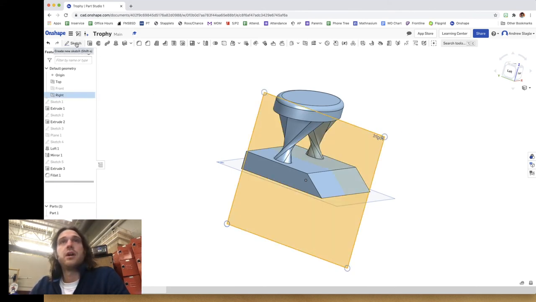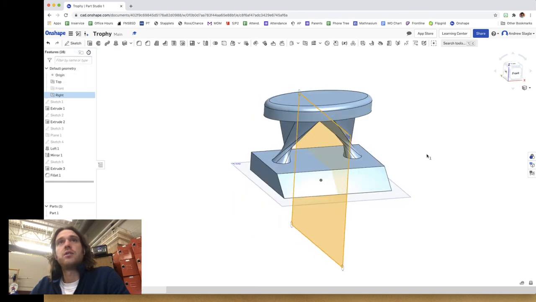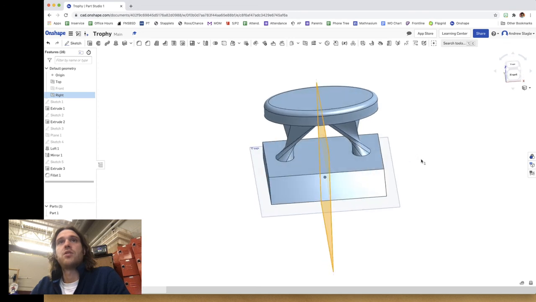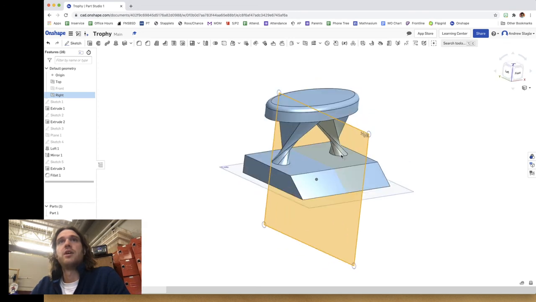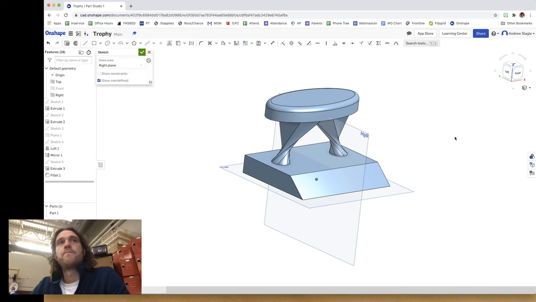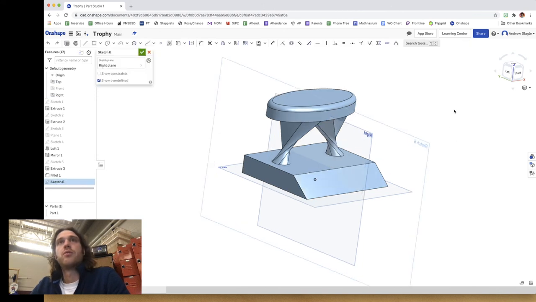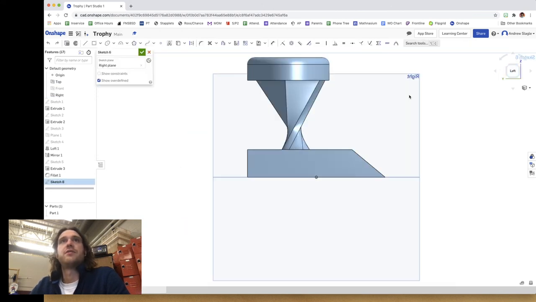Now, the reason I'm drawing on the right plane, I could choose either the right or the front, is because I want my cup to be centered on my trophy. If I were to extend this up here, you'd see it's cutting directly through the center of the stand, so that's where my sketch is going to go, on the right plane. And then we're going to spin it around the center of the platform to get that centered. So let's create a sketch. Coming through right there. We'll look from the left, it doesn't really matter.